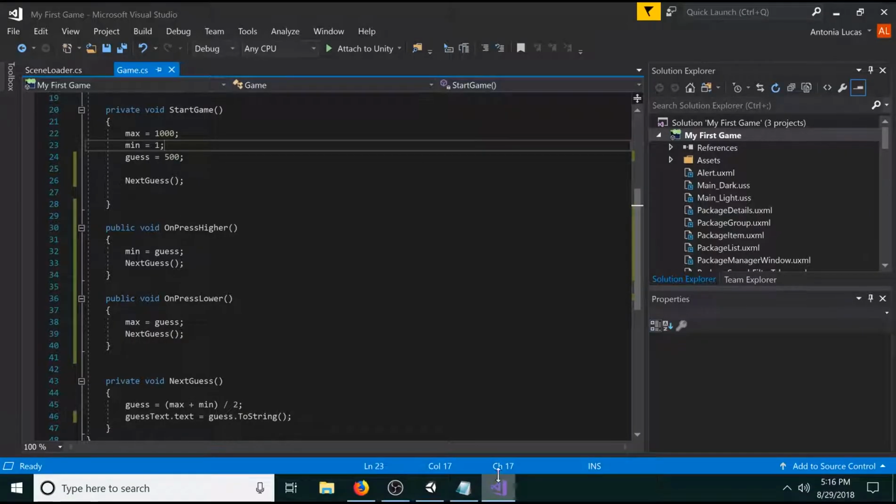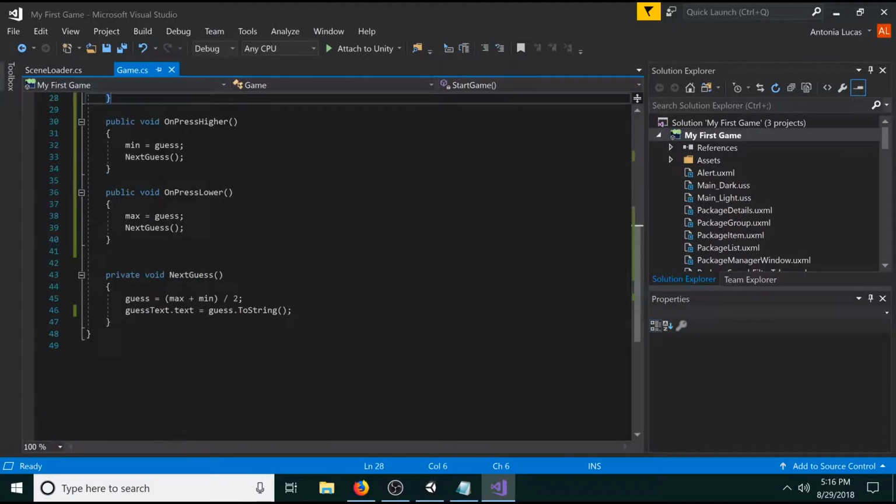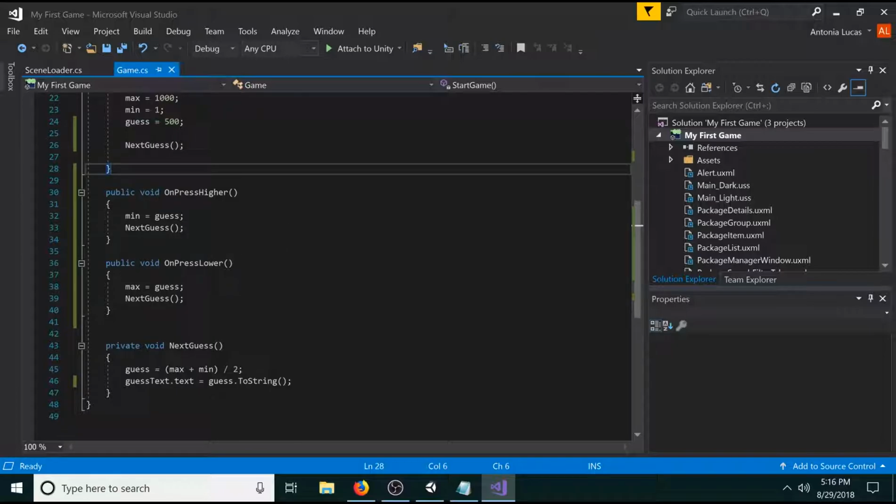So back over here. We now make it so that whenever we push the higher button, it goes higher. We press the lower button, it goes lower. And our next guess is all figured out. Now, here is where it's interesting to note that this game is super predictable, right? You can always count on the numbers being exactly the maximum plus the minimum divided by 2. So it's going to be exactly between the two numbers, the guess that it just gave you and the highest number it could possibly be, or the lowest number it could possibly be.